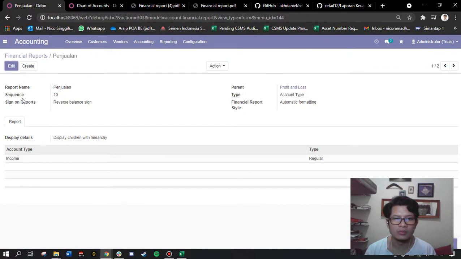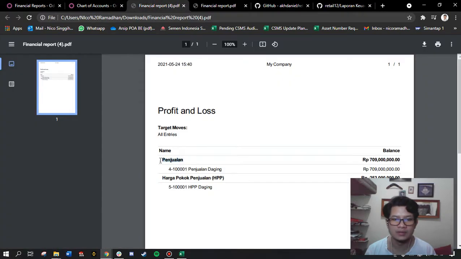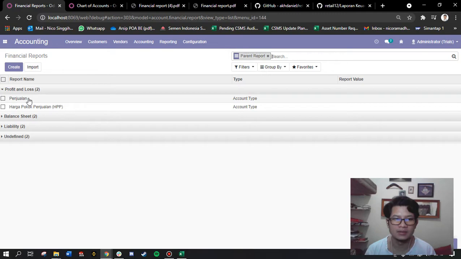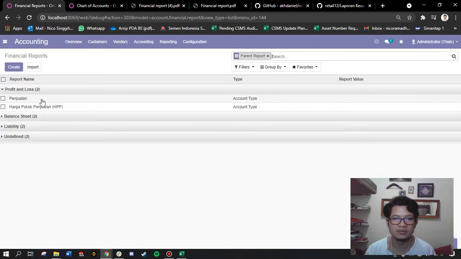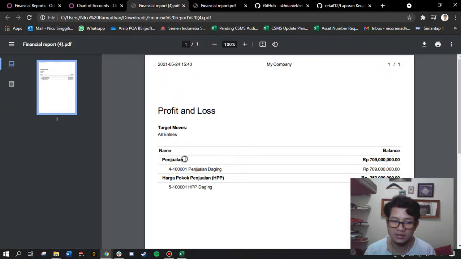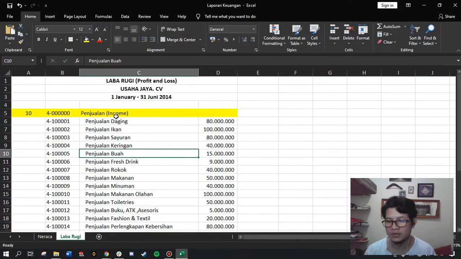So where were we? There you go. This parent represents this line, the first one, penjualan, which is the parent category, and this one is its child. The child in this case is the details of every single transaction or penjualan you have. Penjualan is income, if you want to know the translation. I'm sorry I didn't say that earlier.